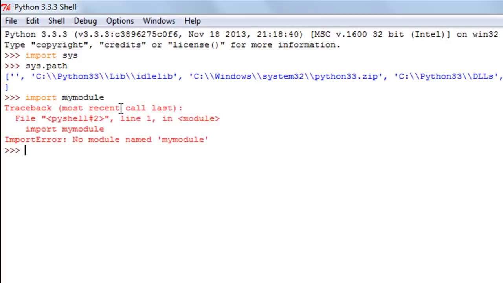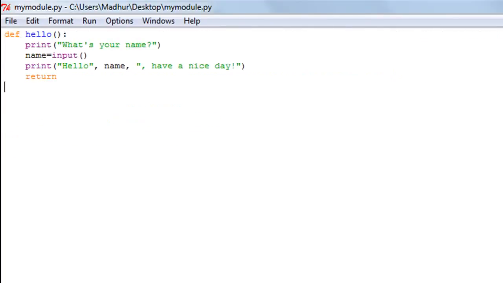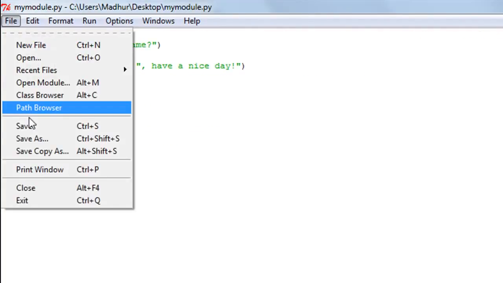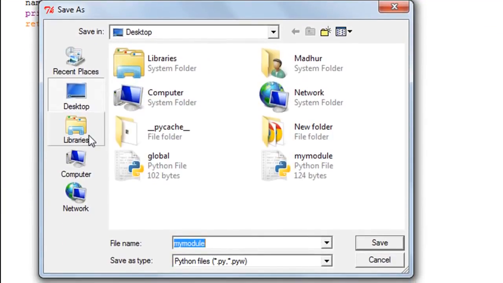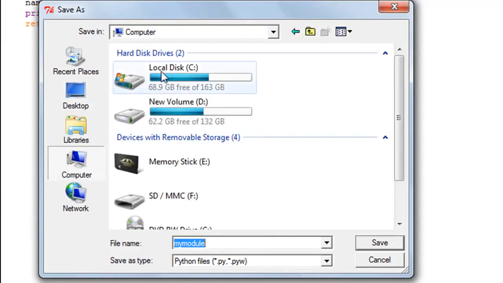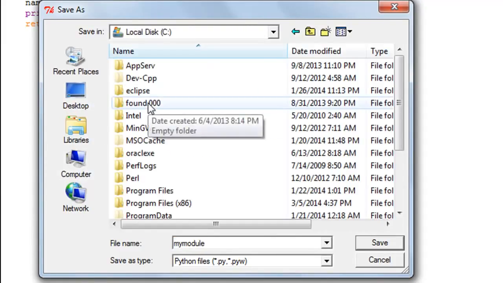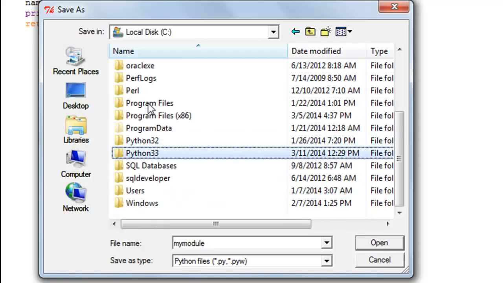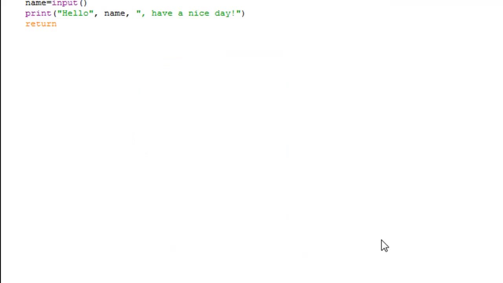When I press the enter key, I get a traceback error, and the error that I see is no module named my module. So what happened is that Python looked for the file my module in all these folders, and it couldn't find it anywhere, so that's why it gave us this error. Now if I go back to the file, and go to file and save this file in the python 33 folder instead, I'll go to computer and then C drive, and then I'll go to python 33 and simply save this file here.